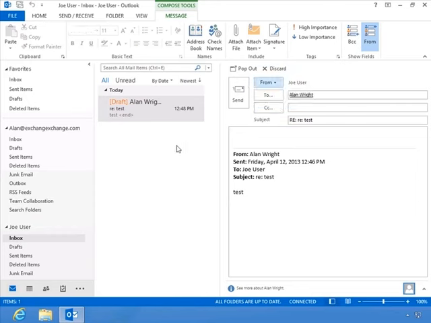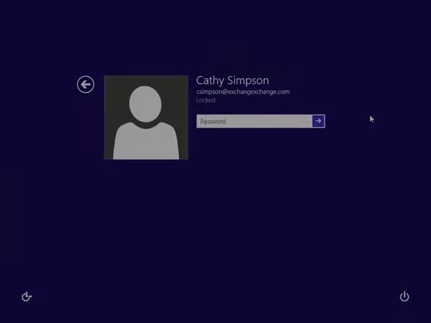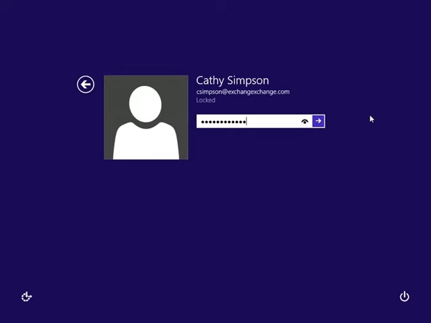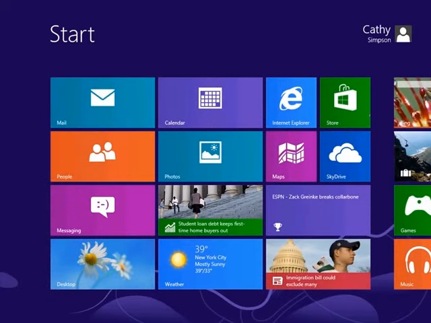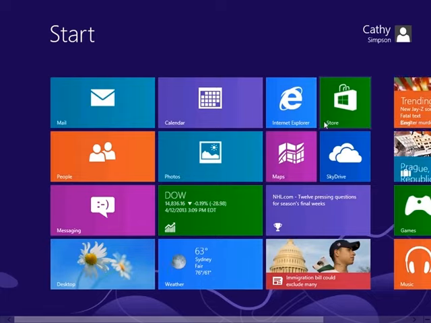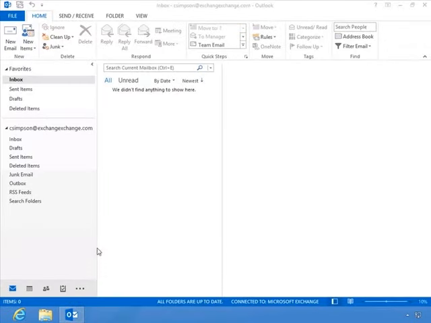All right, so let's see how this is different for Kathy when she logs in. If we go to the desktop, here you can see we already have Outlook opened for Kathy. And you'll note that Joe user is not listed down here. That's because, again, she doesn't have full access permissions. You also noticed with Alan that the auto mapping was enabled, and that's why it came in automatically.